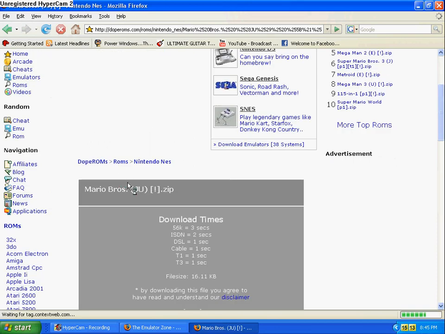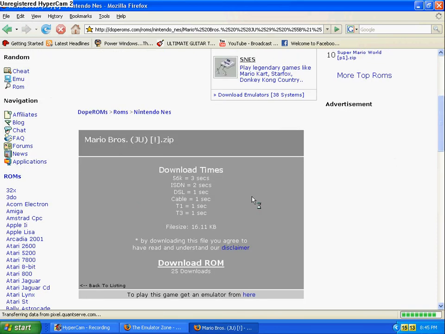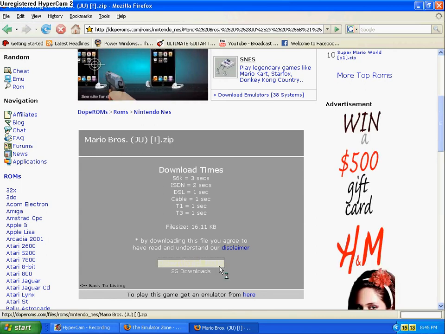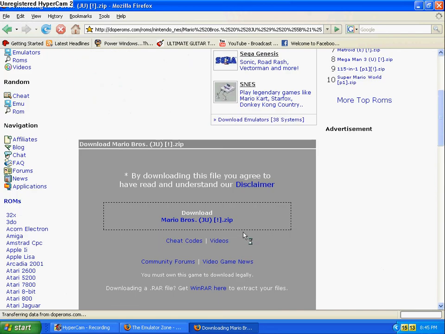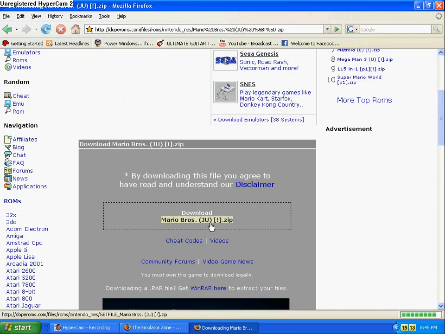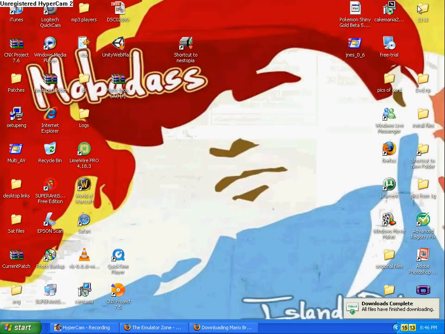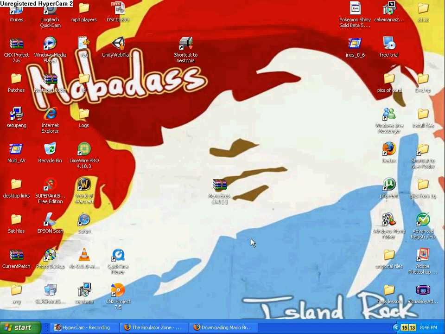Okay, so once you've clicked on one that you want to download, it'll bring you to this kind of screen right here. You just click download, Download ROM right there. Then it'll take you to that screen, and you click the link right underneath download, Save to Disk, so just hit OK, and it'll download. It's very quick. And then once you're finished, it would come to your desktop right there. If it doesn't come to your desktop, it might be in one of your folders. I don't know which one it would be in. Okay, so it's on your desktop.